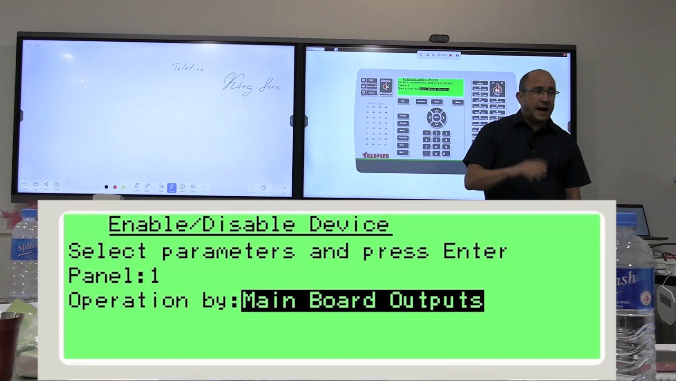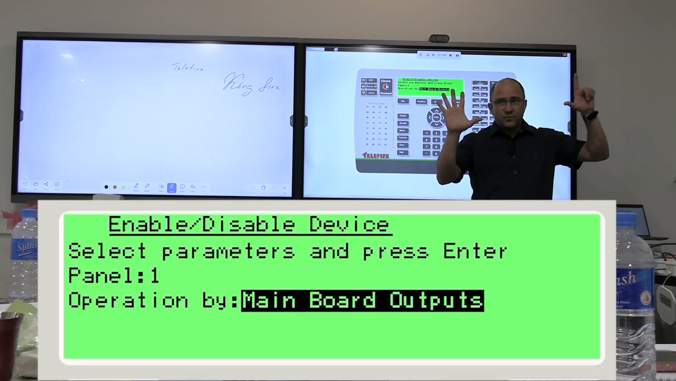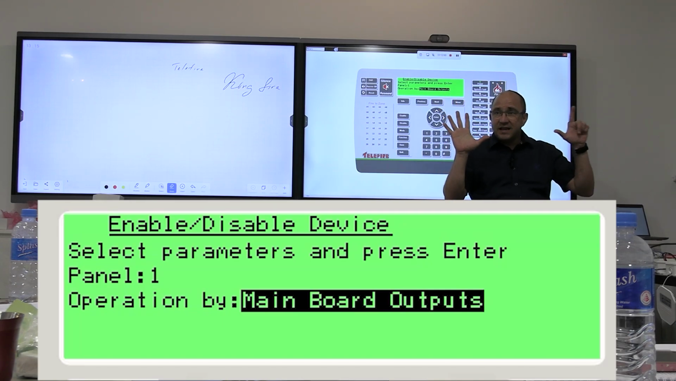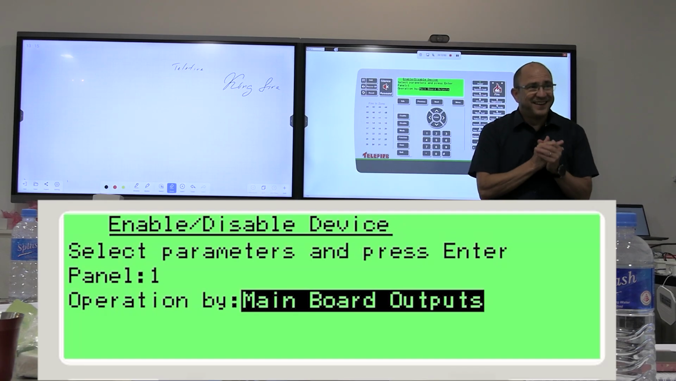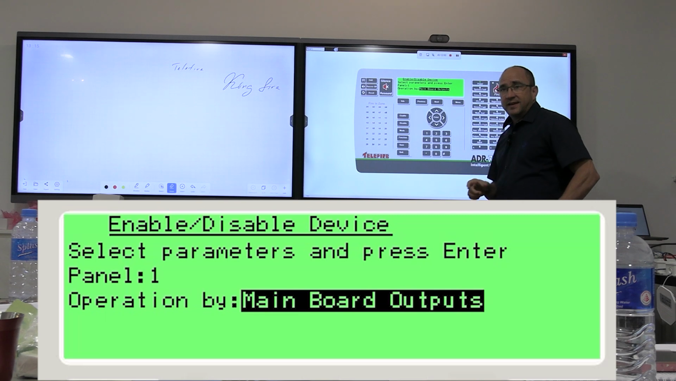How many main board outputs do we have? Let's start counting. No, outputs. 3 relay. What else? NAC 1, NAC 2. What else? Dialer, how many? 2. 7 outputs, okay?